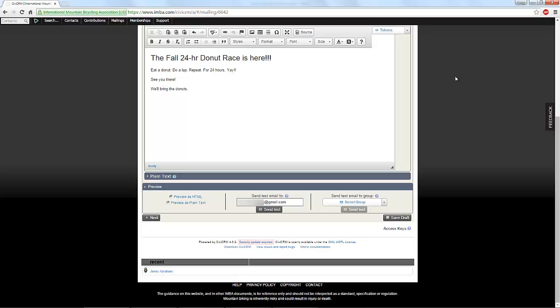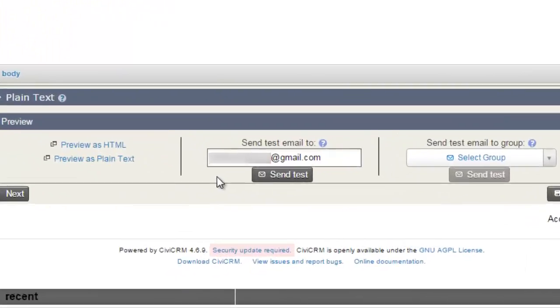Next, you'll have an opportunity to send yourself or other approvers a test email so you can make sure everything looks good and the mailing will be sent as intended. You want to make sure everything is clean and final before you send it out to your mailing list. This is not the step in which you can send the mailing out to your mailing list. That comes on the next screen.